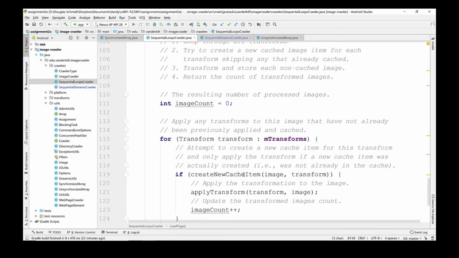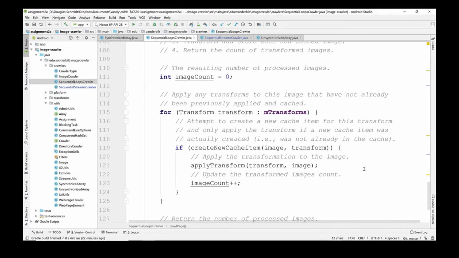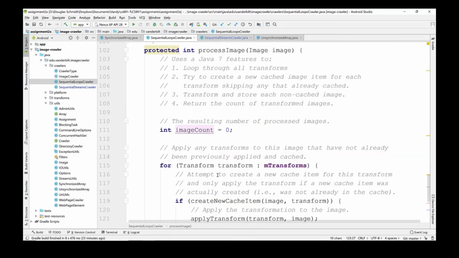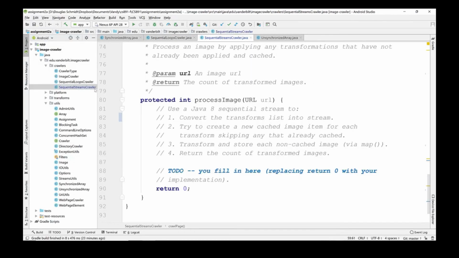So create new cached item takes an image and a transform, and it returns true if you need to actually apply the transform. It returns false if it's already there. So down here you can see we will call apply transform, passing in the transform and the image, and then we increment the image count by 1. And that image count is what's returned as the result of the process image method. So that's how it works with loops and if statements.